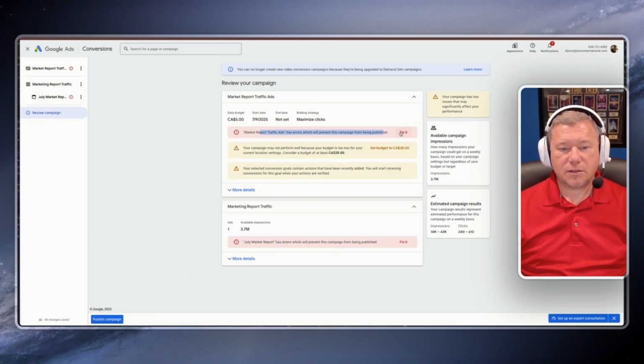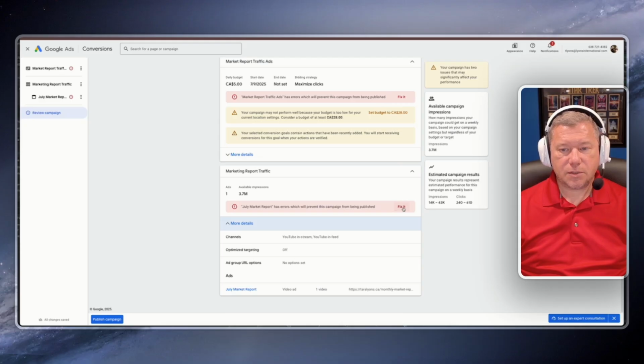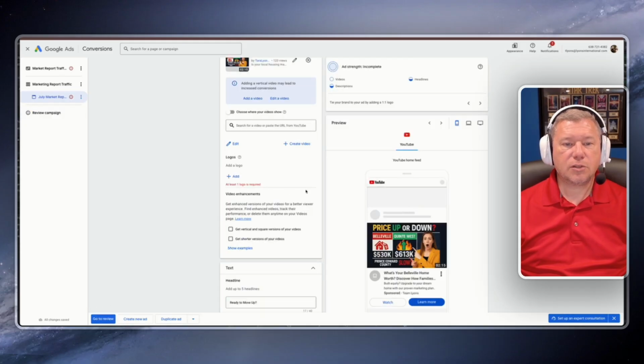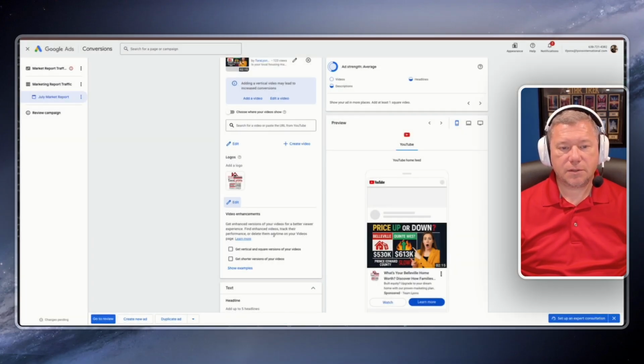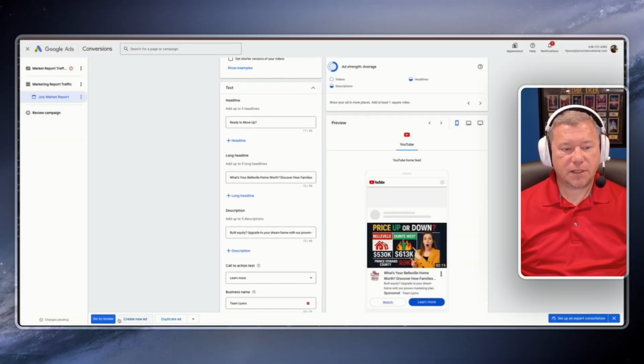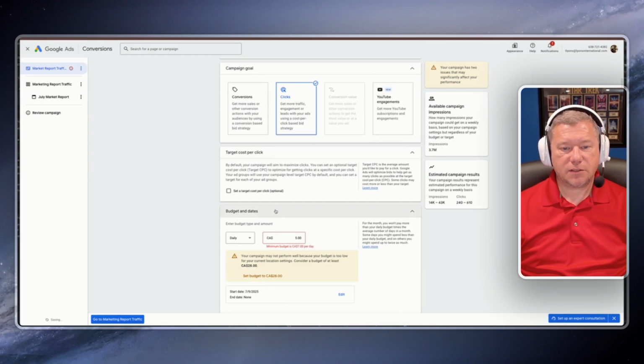What does it think is the problem? Details. Not sure what the error is. Let's see. At least one logo is required. Oh, interesting. Okay. So can I use that logo? Save. There we go. Okay. So that's fixed. Go to review. And then fix this one.